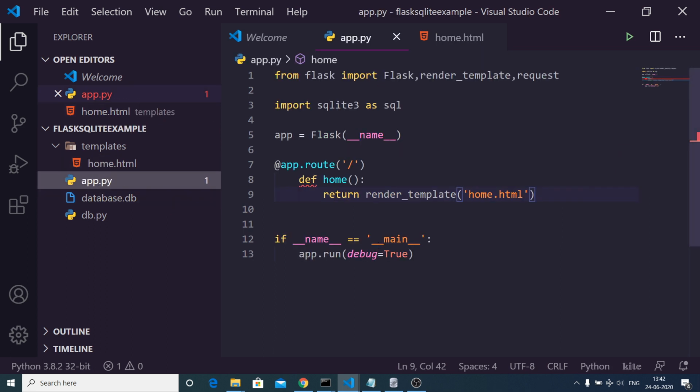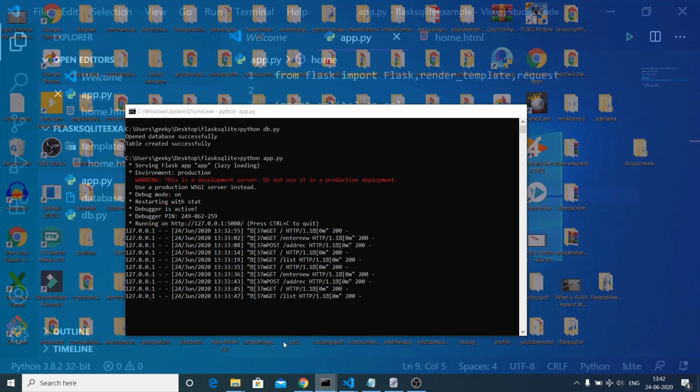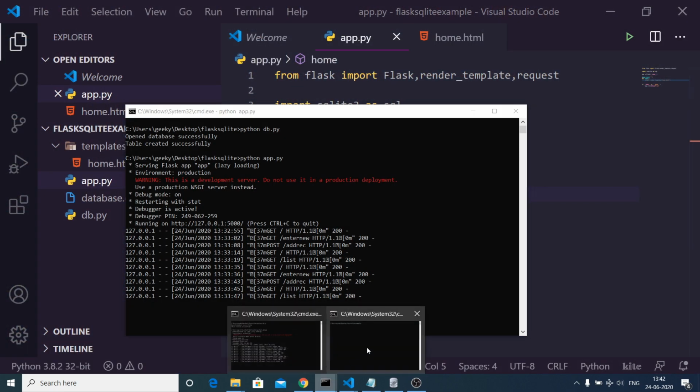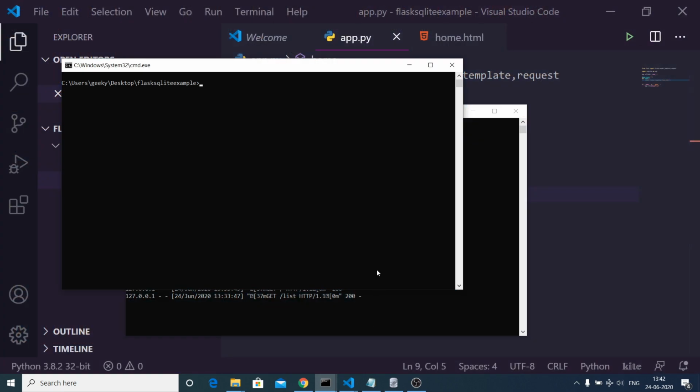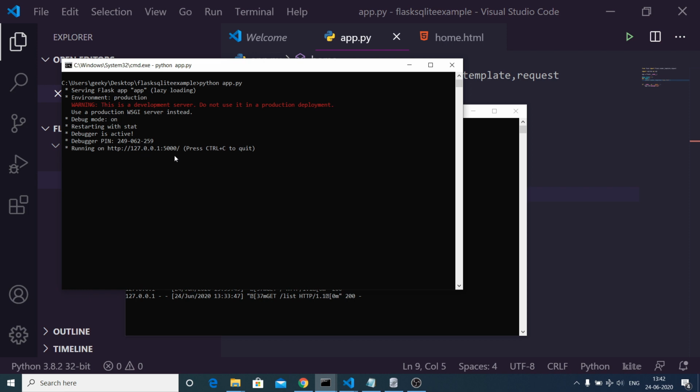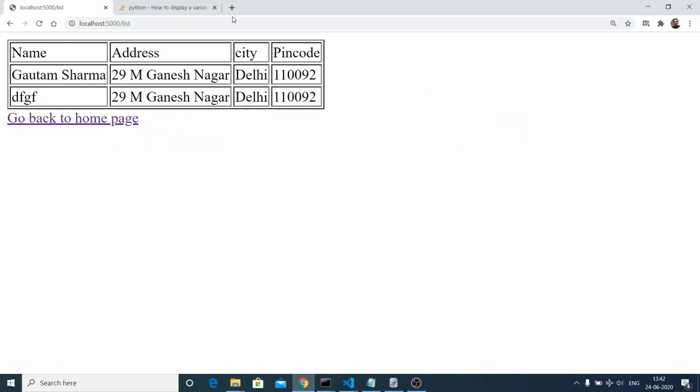Now we just need to run this application. This needs to come here, so just remove the space here. In Python, indentation is very important. Now in order to run this, you will go to the command prompt and write python app.py. Now it will start your application at port 5000. You can see that.